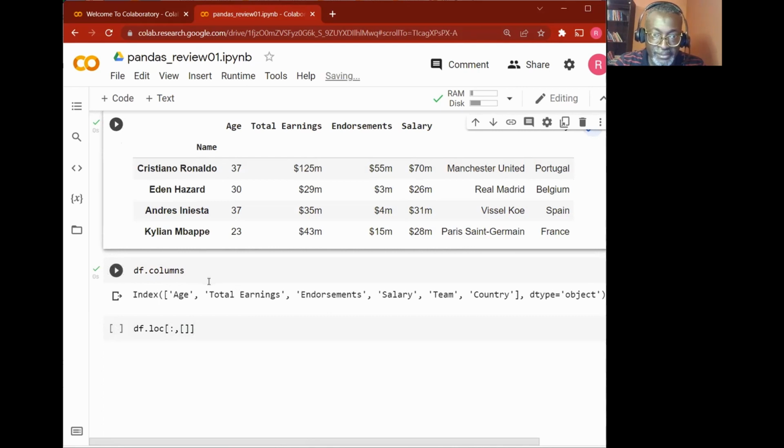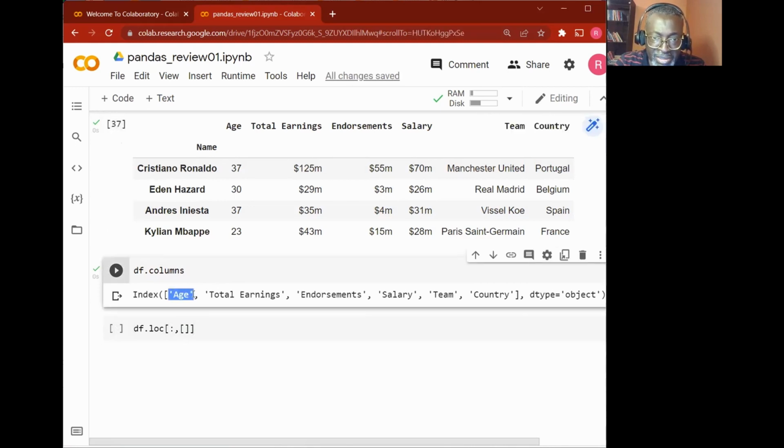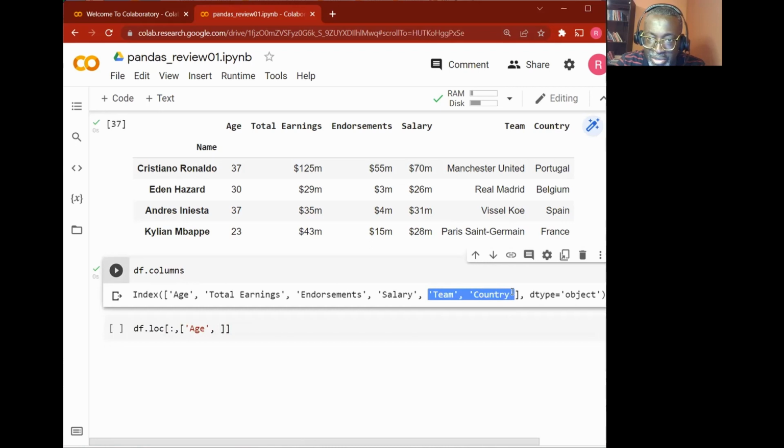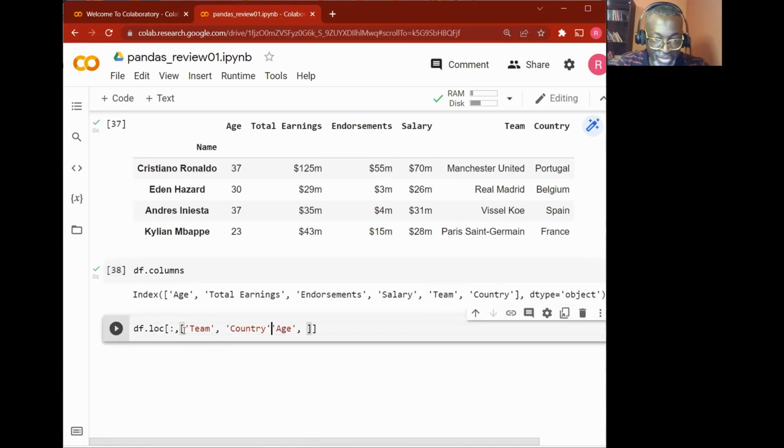These are my columns, right? Let's assume I want to see their ages, and drop that. This square bracket already tells you that I want to see a list. Let's see, I want to see his team and his country. What I can just do is put it in the beginning. I just want to make it out of order.